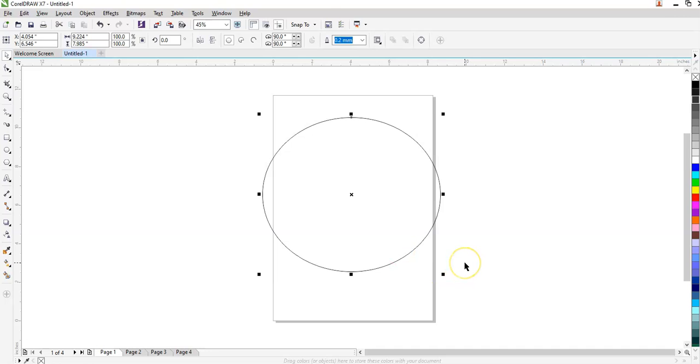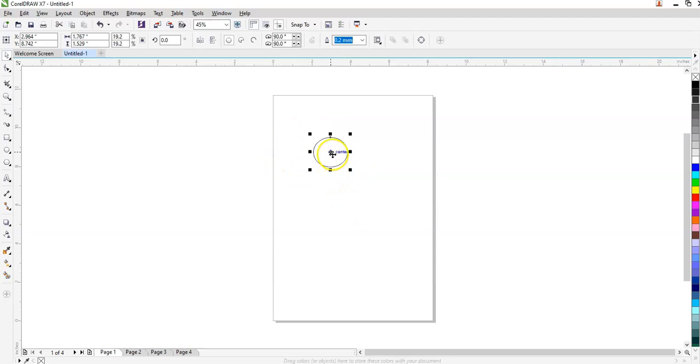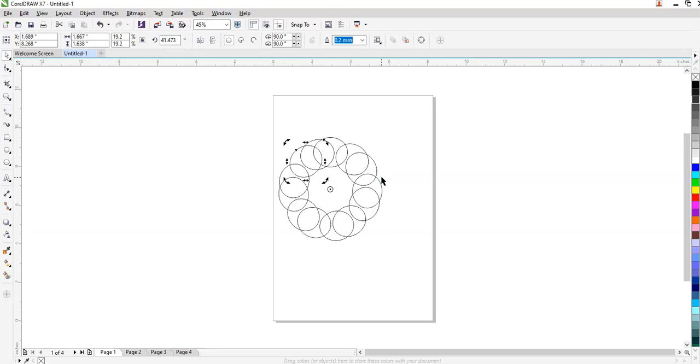Now suppose I make this a little smaller and click here, I get the center point. I drag the center point down, keep the mouse button pressed, drag a little and then press the right click, and after that I press Ctrl D to duplicate. So you see my objects are placed around the center point wherever I am.